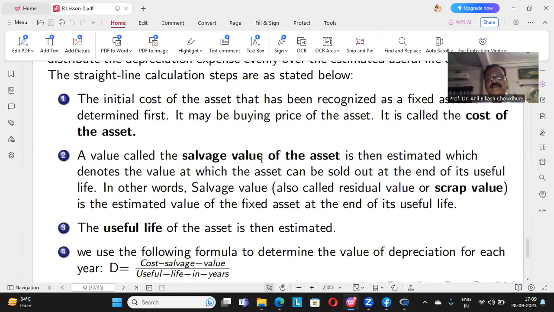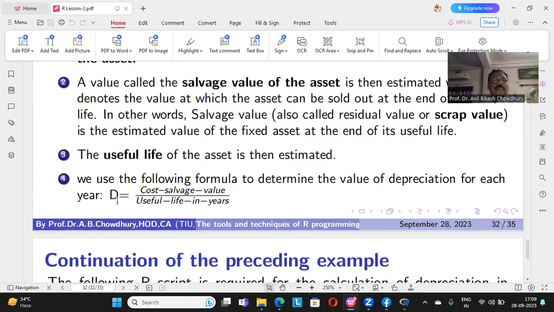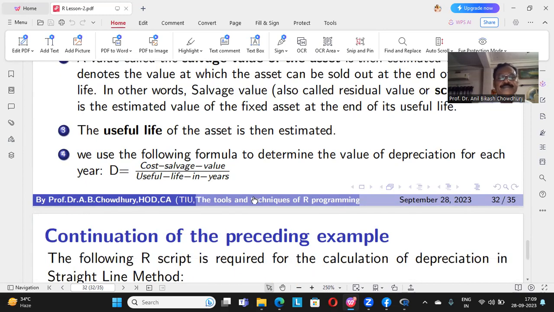A value called the salvage value of the asset is then estimated, which denotes the value at which the asset can be sold out at the end of its useful period. In other words, salvage value, also called residual value or scrap value, is the estimated value of the fixed asset at the end of its useful life. The useful life of the asset is then estimated. And we use the formula cost minus salvage value divided by useful life in years.